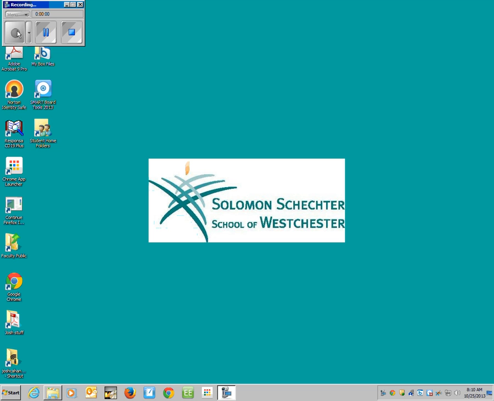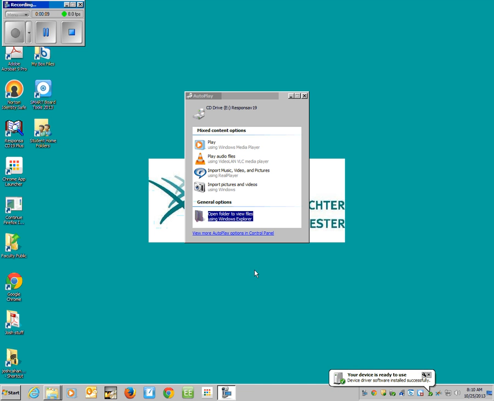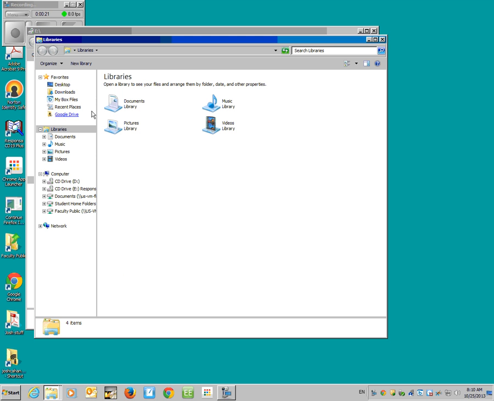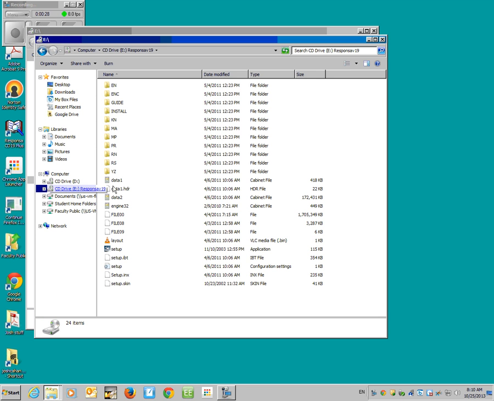Let me do a quick overview of setting this Bar Ilan program up and see if it's helpful to everyone. When you put in the USB, you will see that it will be installing the device, and then it should come up with autoplay, where you can just open folder to view files. If it doesn't come up on autoplay, then you can click on open up Windows Explorer and go down to where it says CD drive Responsa, and click on it that way, and you'll get to the same screen.